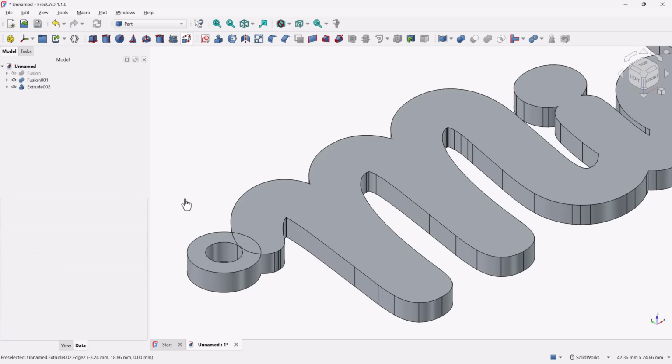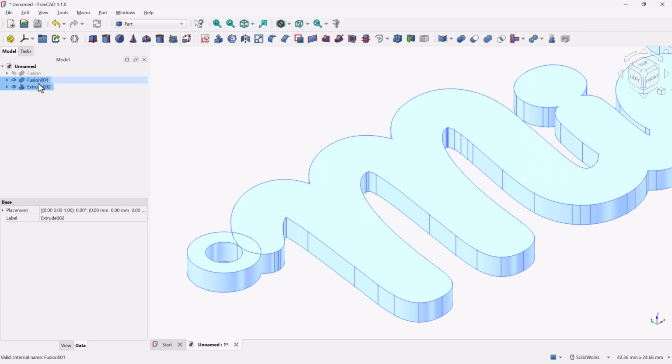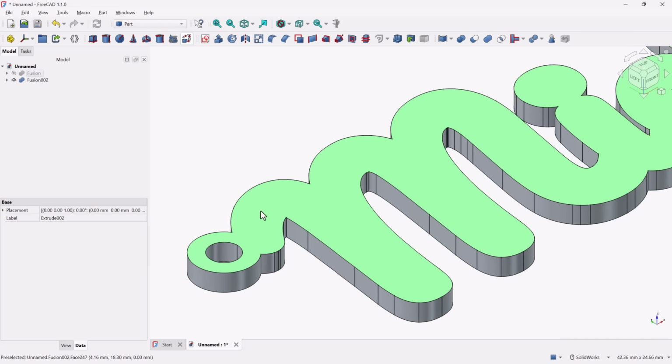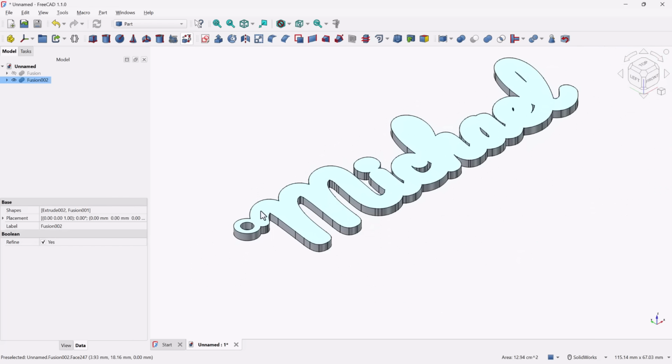To combine them, hold the Control key and select both the ring loop and the second layer. Then apply the union operation. Now both parts are fused into a single solid. These operations are non-destructive, which means you can still modify later if needed.